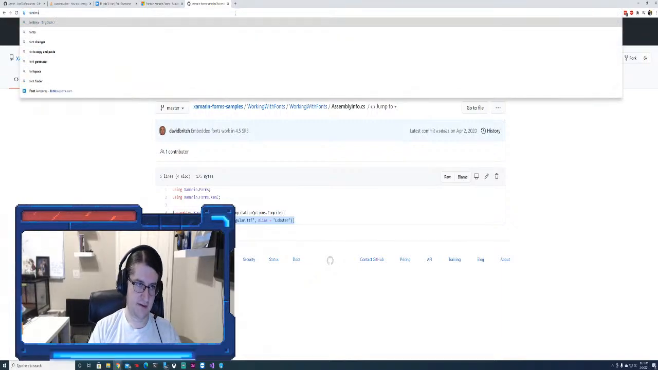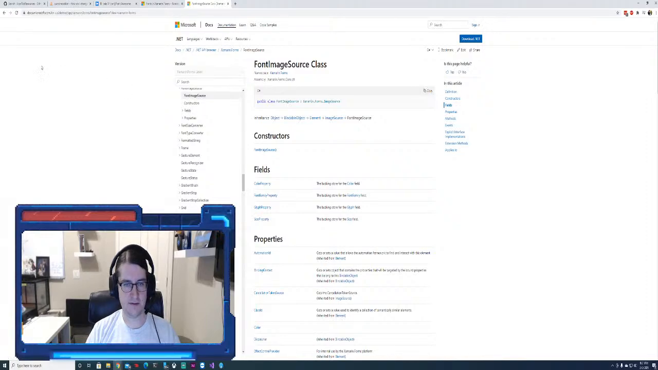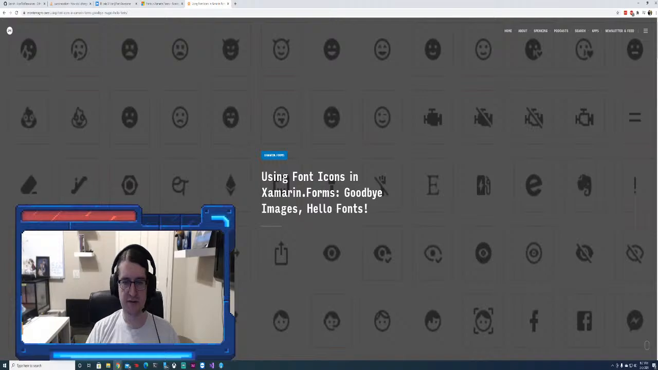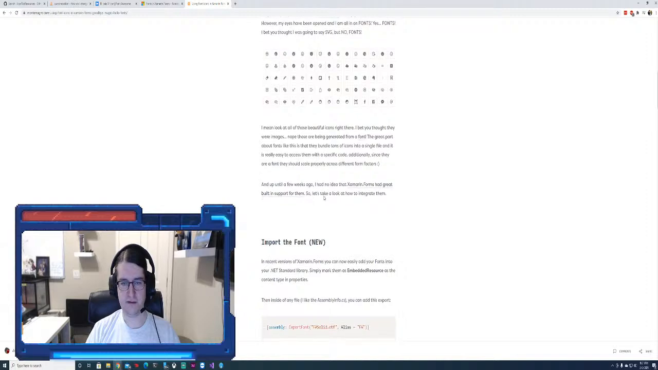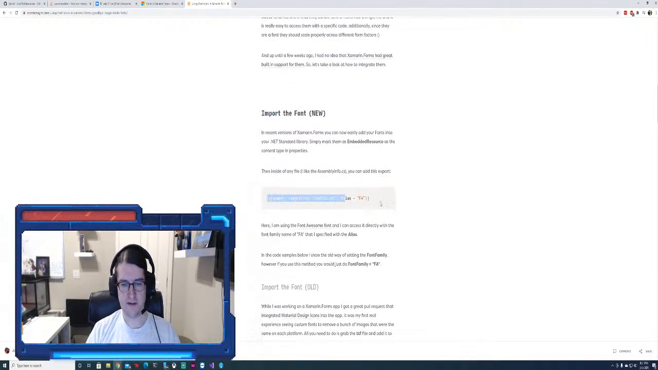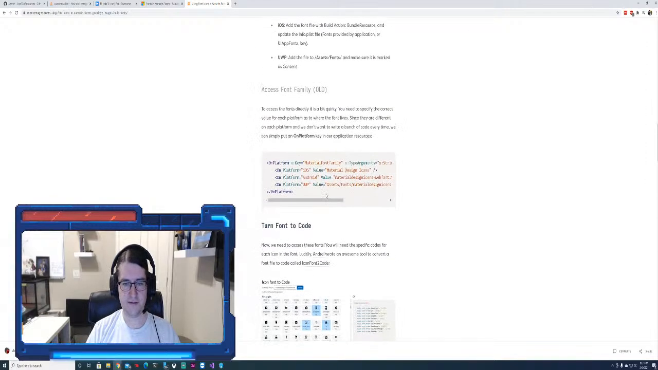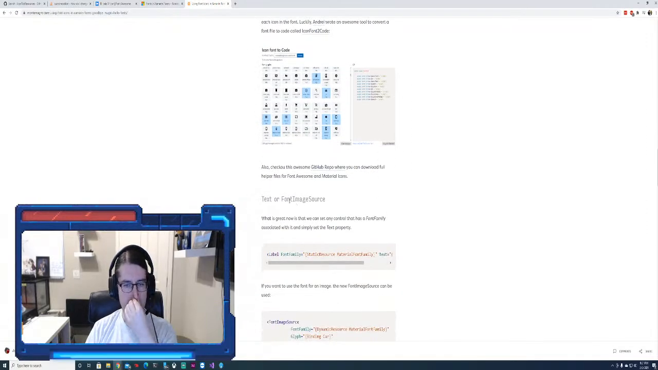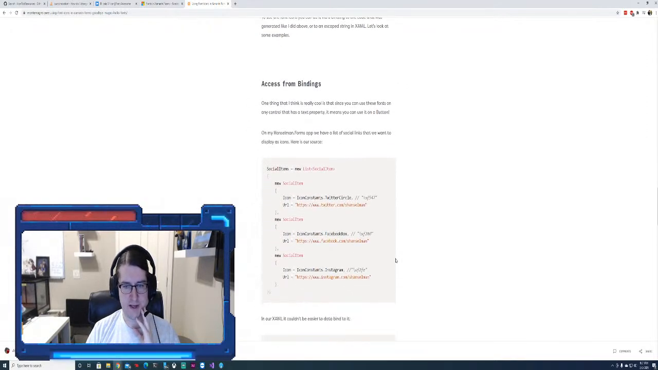Oh, let's go look for a source for this, how to do this. This is my process whenever I'm writing code. Fonty Magno. Okay, we've got this, so we're going to export the font, import the old, access, turn font to code. So here's our static class, and then we can do a font image source and access the bindings.